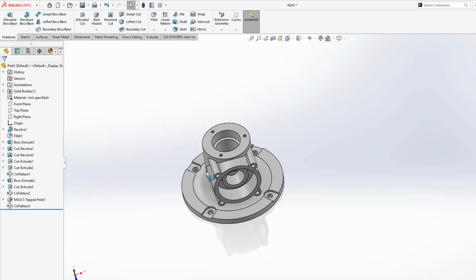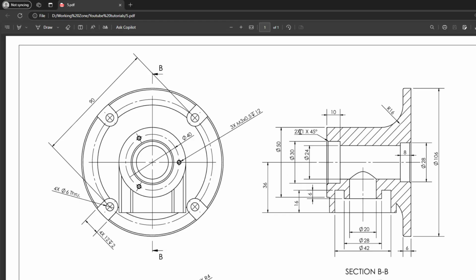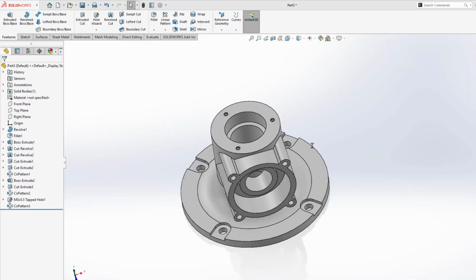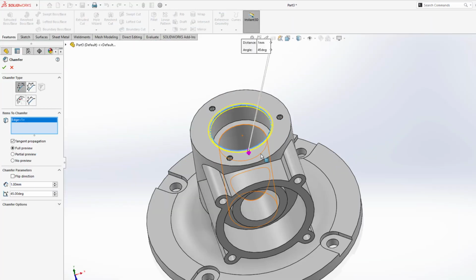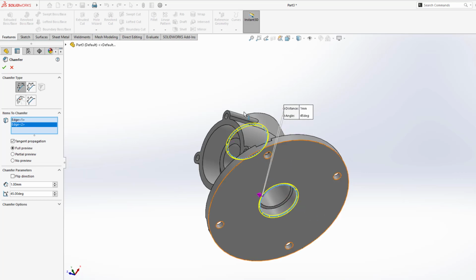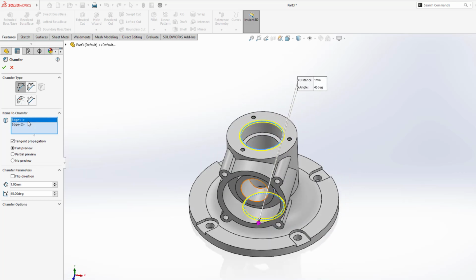Now we will apply that 1 mm chamfer which is applied on 2 edges. Now you can see our 3D model is completed.